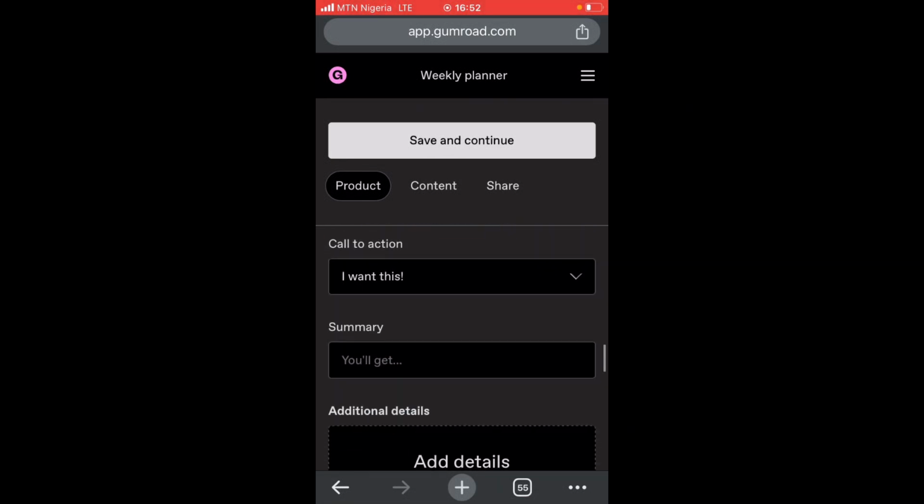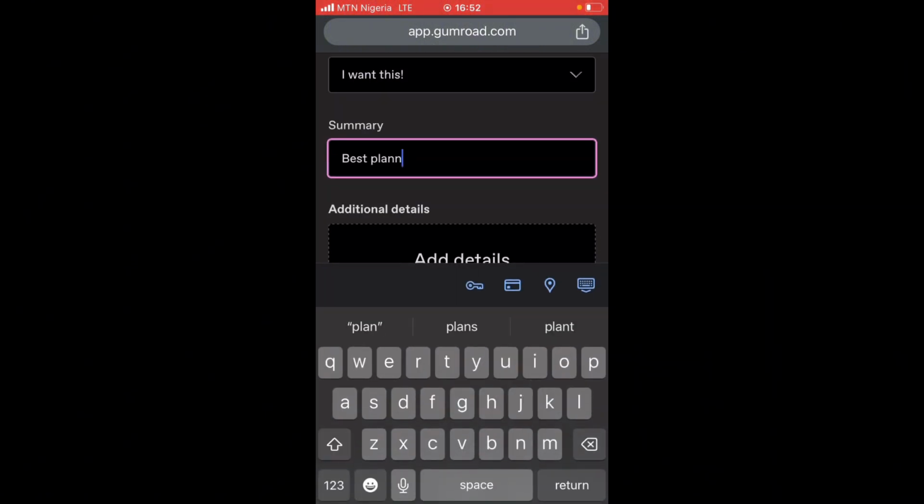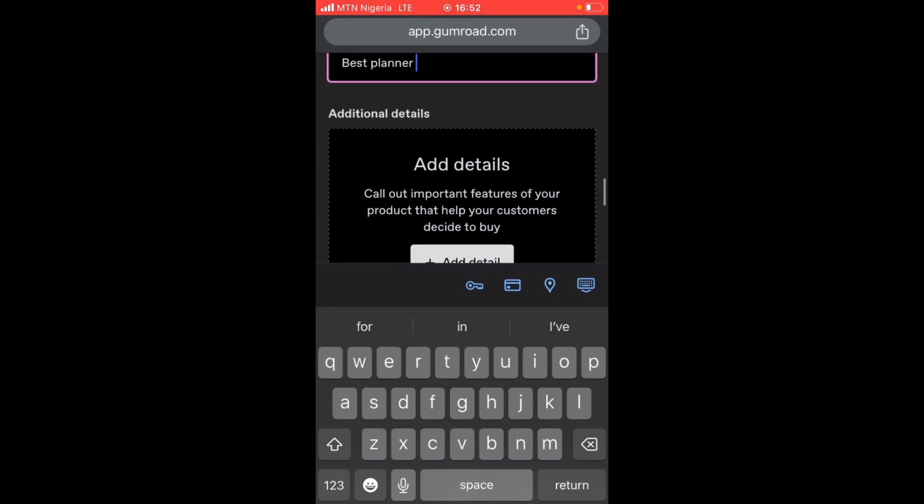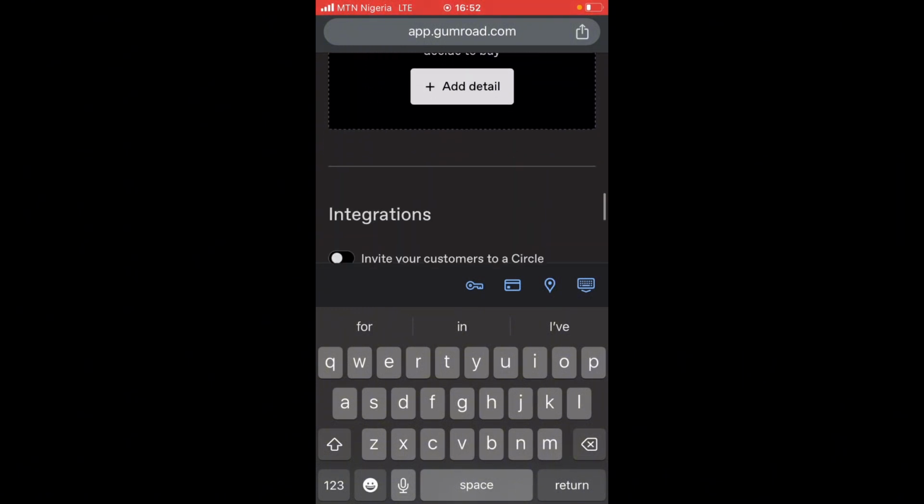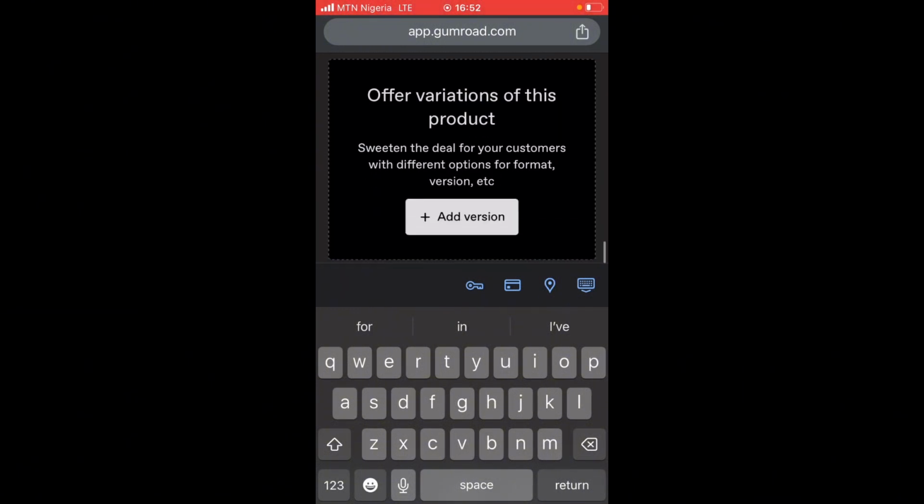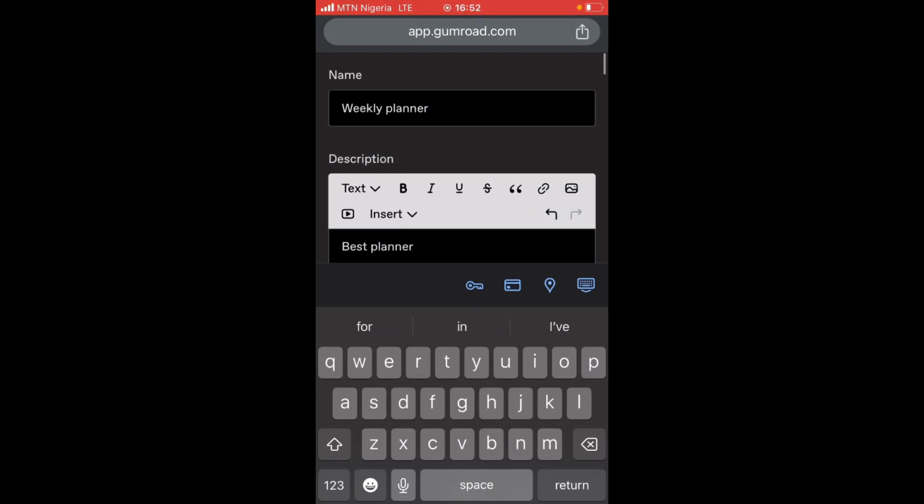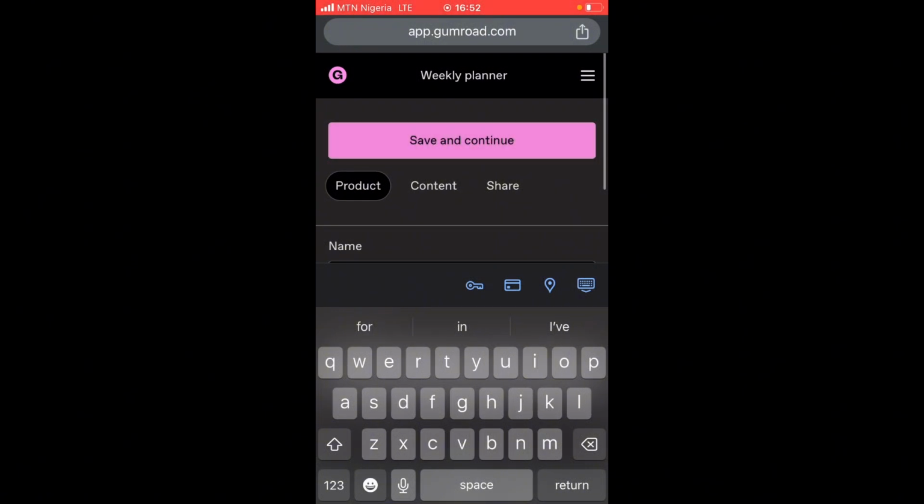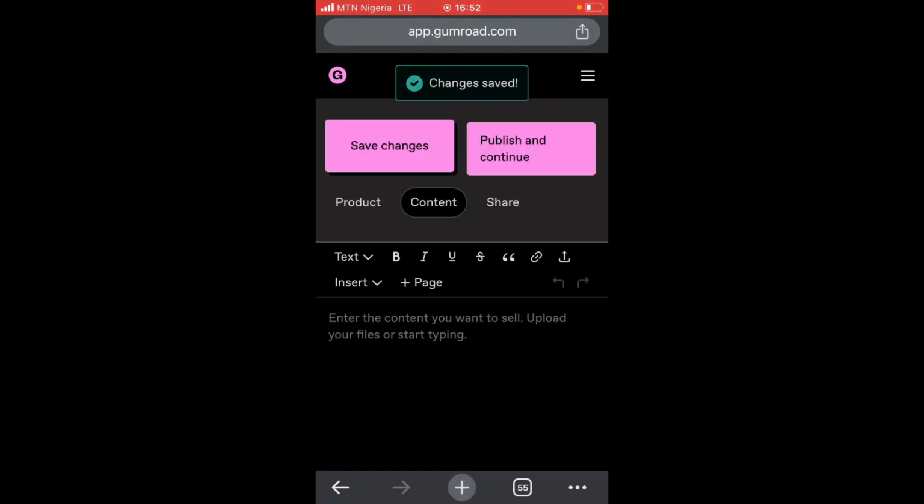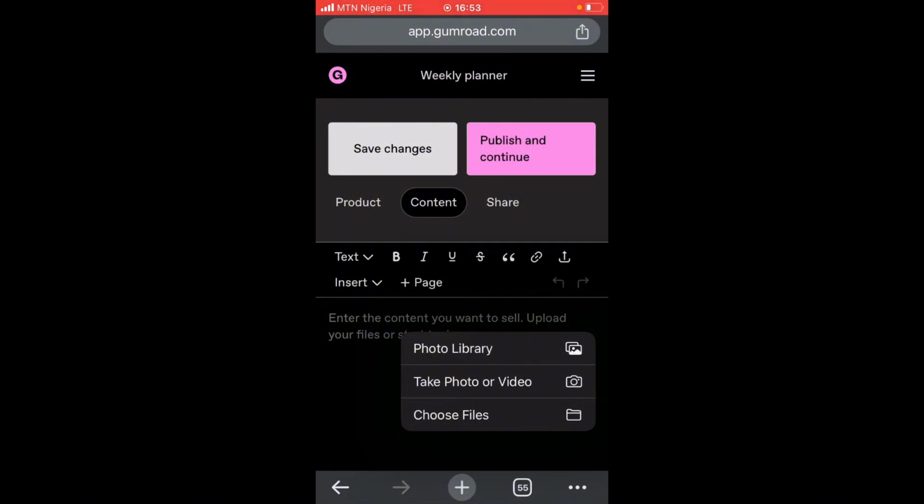To make this video short, I need to fasten it up, so I can't show certain things. Best planner. All you need to do is see where it says additional details. If you have additional details to put, you can put them, but you have to scroll all the way up, and after answering all these questions, you save and continue. Before you publish your content, you are going to upload the PDF file you created. All you have to do is go to choose files.